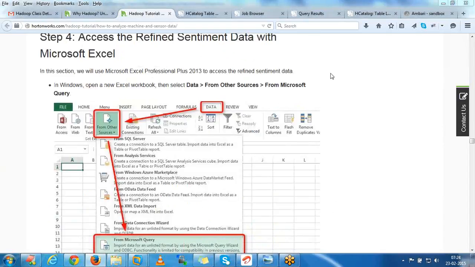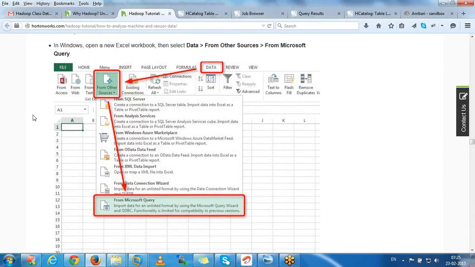If you want to visualize the data by using any tool, first we need to load the ODBC driver and install it. After that we'll have the option to connect it to the data source. So we will see how we can connect it to Excel. If you want to connect Excel to Hive, first we need to load the ODBC driver. I will show how we can load it.